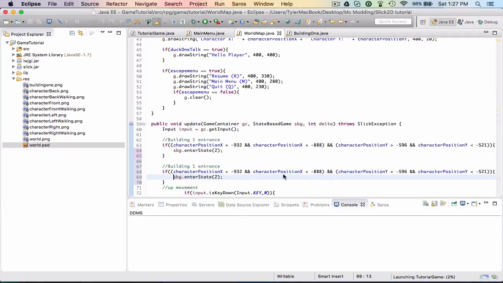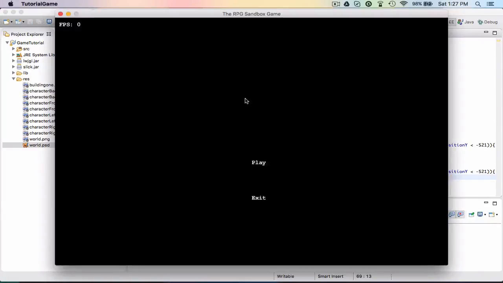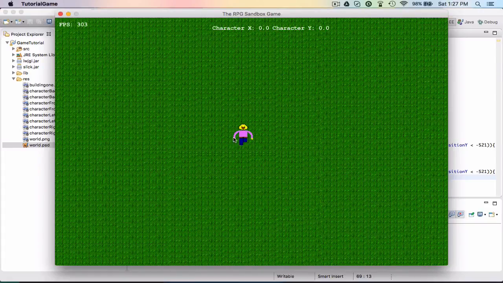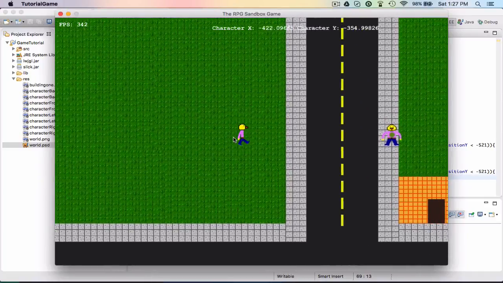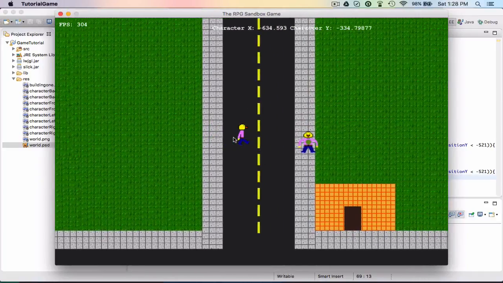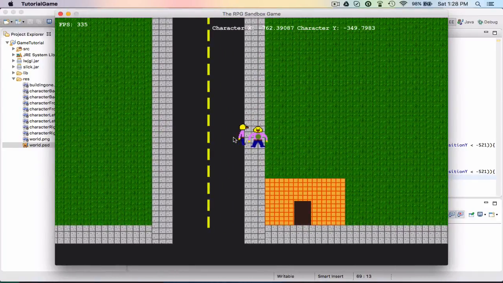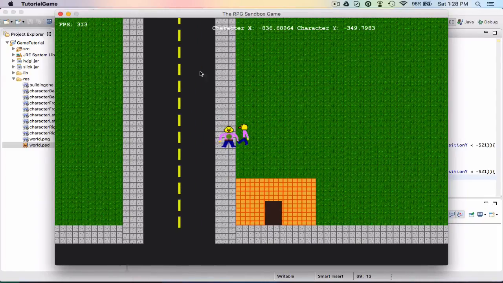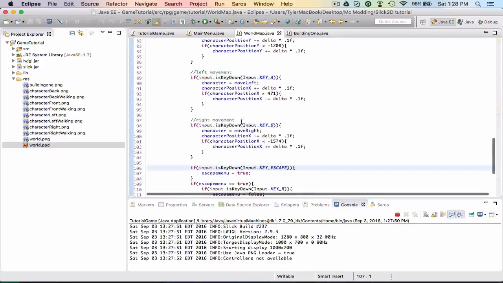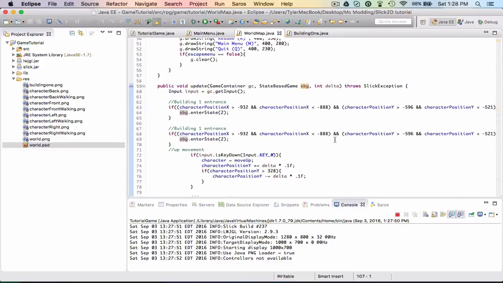So I'm going to run debug mode. I'm going to hit play. And then I'm going to walk down to the character. And we need the two x's. So let's just do this really quick. So anywhere from negative 762 to negative 836. So negative 836 and 762 for x.